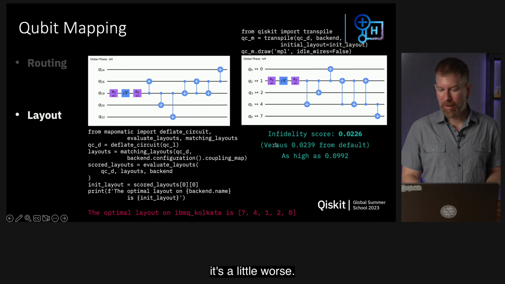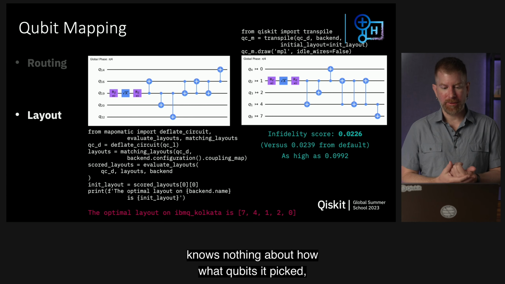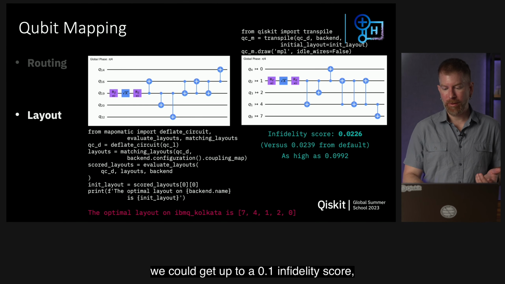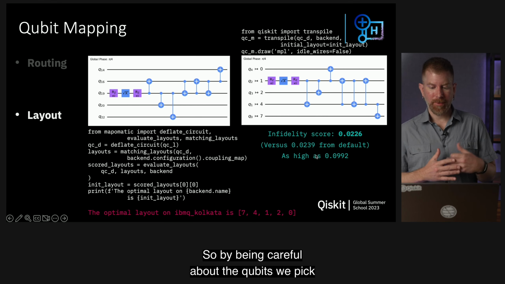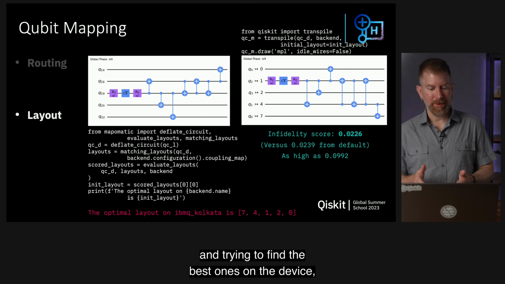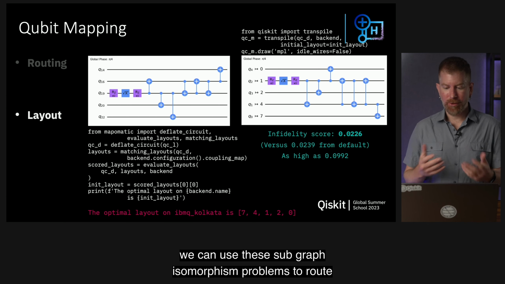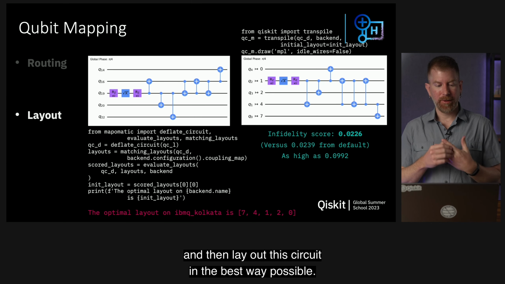It's a little worse. However, the previous routing algorithm knows nothing about what qubits it picked. It picks them at random, and so if it randomly picked the wrong ones, we could get up to a 0.1 infidelity score, which is roughly 4 times worse. So by being careful about the qubits we pick and trying to find the best ones on the device, since we're not often using all 27 qubits, we can use these subgraph isomorphism problems to route and then lay out the circuit in the best way possible.